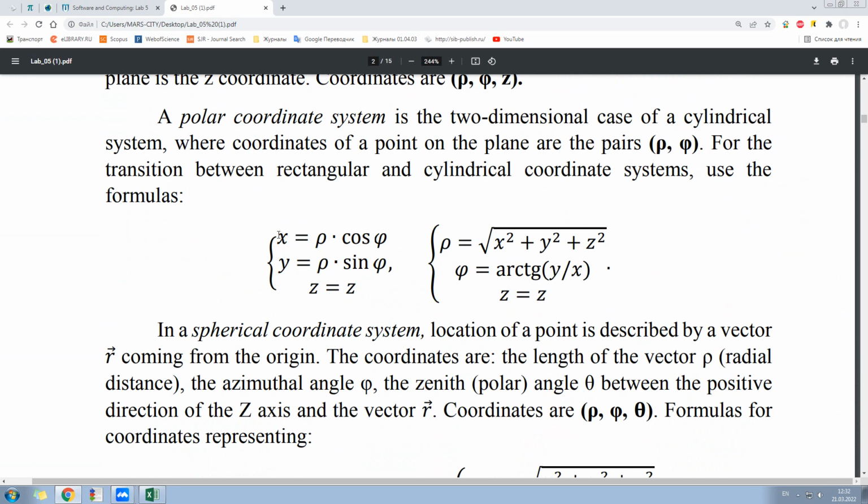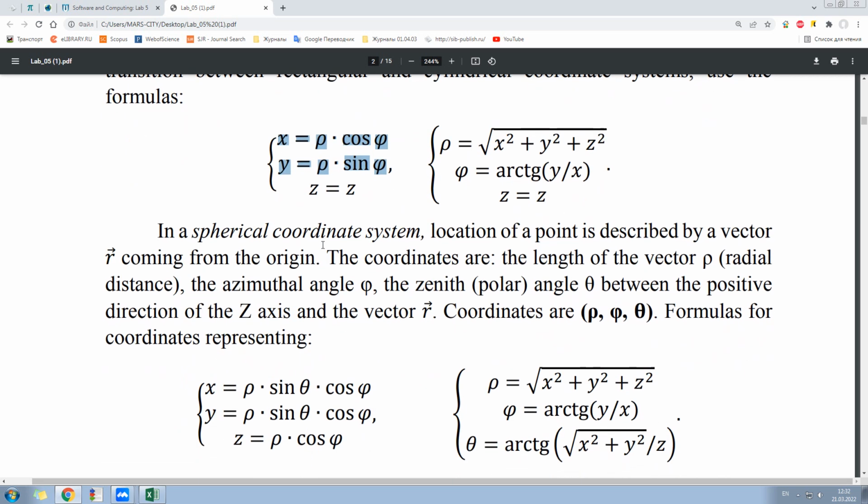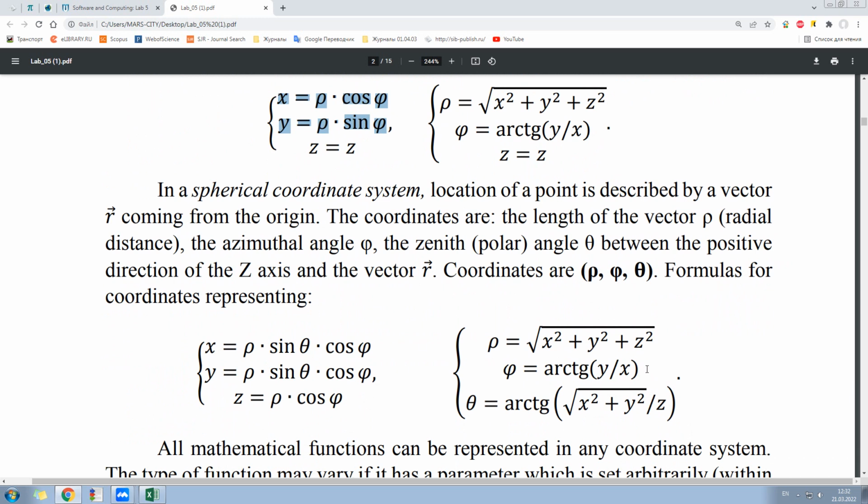For this current lab, we are going to use the formula for x and the formula for y values. We are not going to make three-dimensional plots, just two-dimensional, and these two will be required for representing from the polar coordinate system to the rectangular one. And if you have spherical, you will need these formulas, but we won't use them for this lab. It's just for you to know the formulas that connect two different coordinate systems.